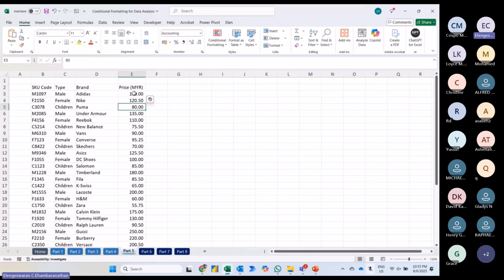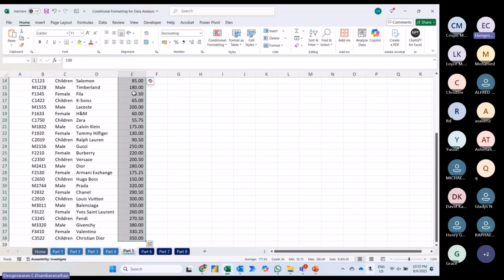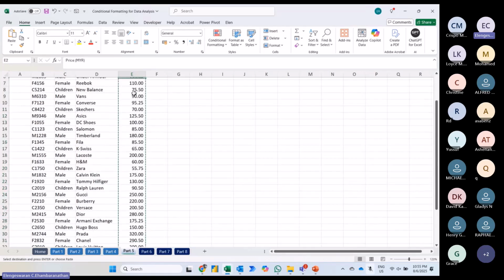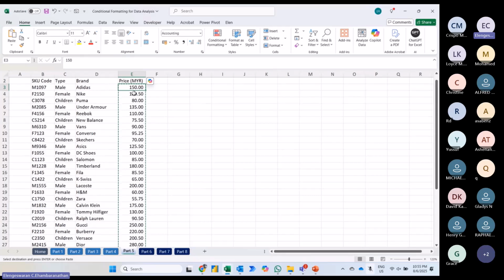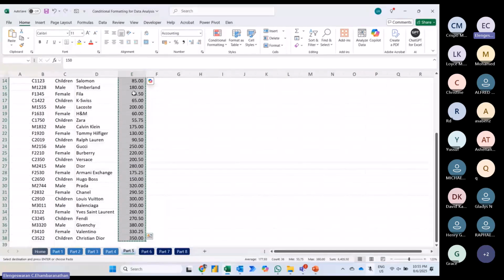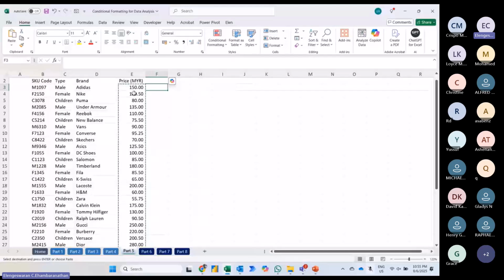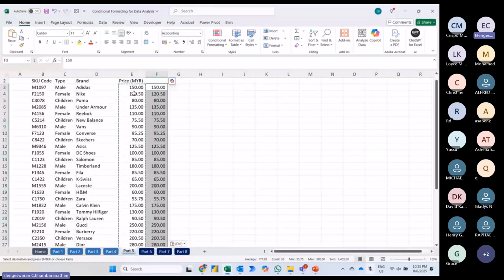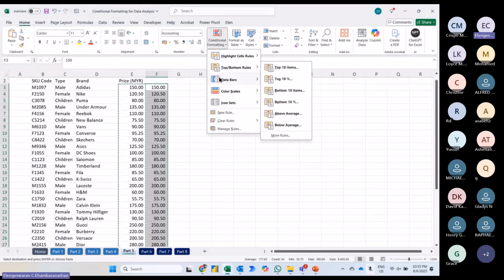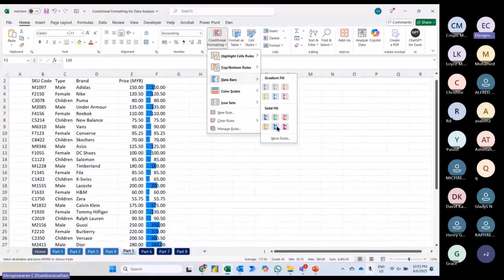So now I want to highlight this data and copy it. What I did is I press Control Shift Down, and it will highlight until the bottom. Then I press Control C and paste it over here with Control V. What I'm going to do next is show a presentation to my manager. So I'm going to click on Conditional Formatting, Data Bar. You can choose any color you want, maybe gradient or solid. So I'm going to choose this.